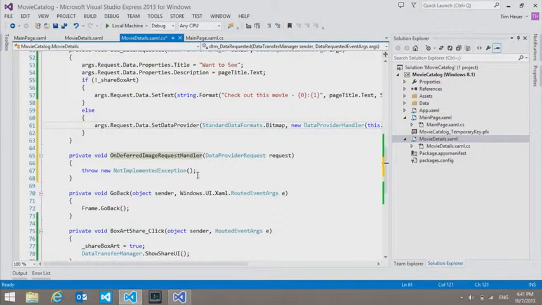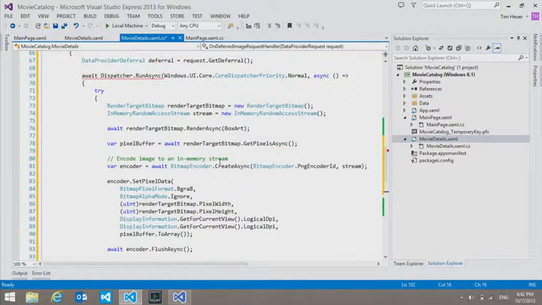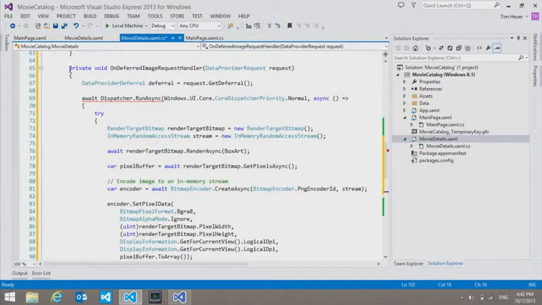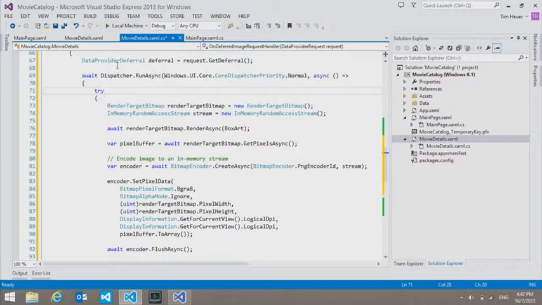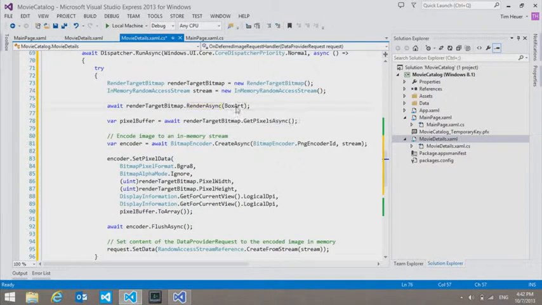And this is our callback for when the image is requested. And I'm going to put a bunch of code in here that demonstrates how you actually implement the sharing of the XAML UI content. And this is an async method, so we'll declare it as such. And you can see what I'm doing here is I'm doing some of the typical data transfer stuff. I'm requesting a deferral, and this is the meat of my function here. I'm creating what we call a render target bitmap, and that's the new feature in Windows 8.1. And within that, I'm basically saying, hey, I want you to render this element called box art.